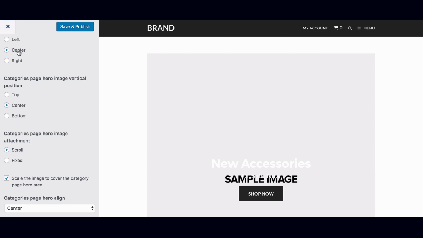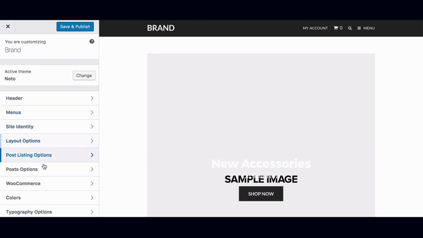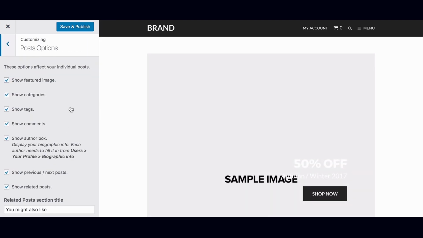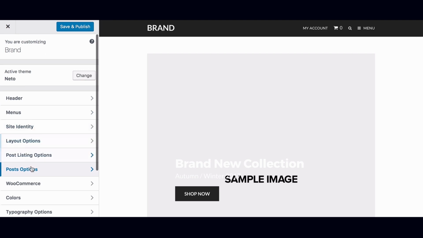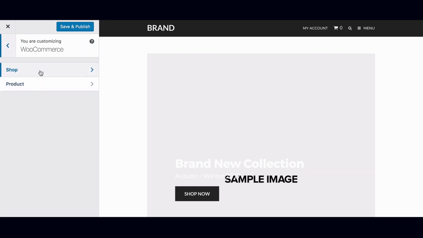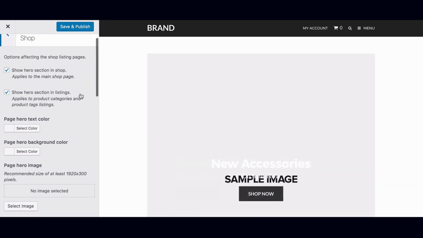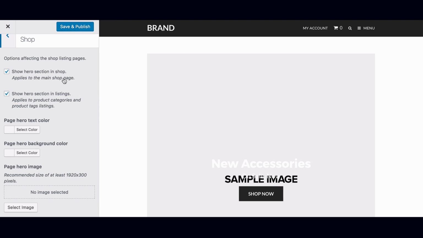Next are the post options. These give you greater control over the display of individual posts. The options here are pretty self-explanatory, so decide which ones are best for you. We then have the WooCommerce settings. The first tab controls everything at the shop level and relates to the product category and listings pages. The options are similar to those that we covered under the post listings page before.